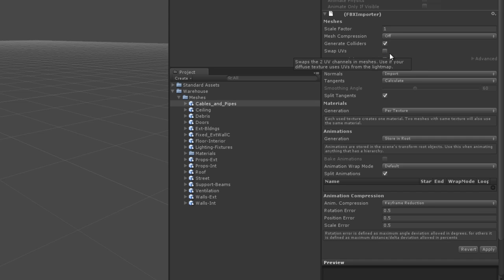Sometimes when you bring objects into Unity, the UVs may come in messed up or swapped the wrong way. This is usually an error on the part of the 3D application's FBX exporter. For example, the Softimage FBX exporter is known to be pretty buggy and quirky, even though it works. You have to know there are some quirks there to get around. So when you import, if you notice that your UVs are swapped the wrong way, you can use this option to re-swap them and fix them up.